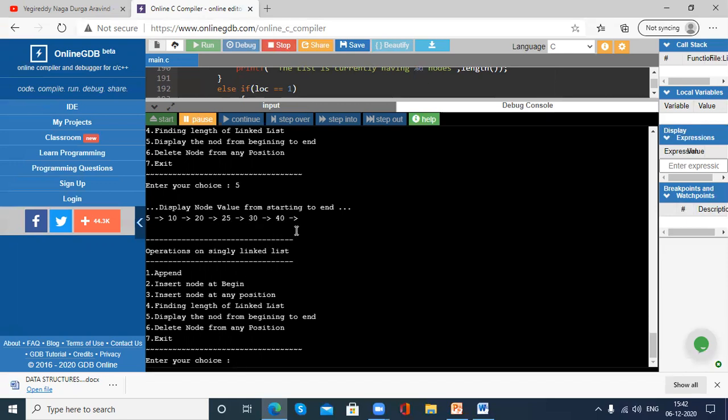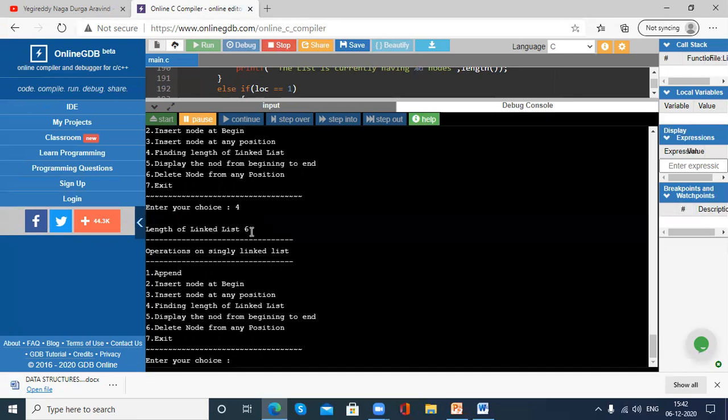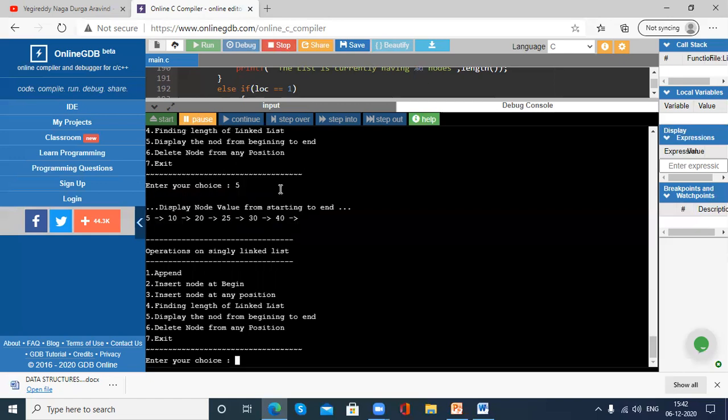So here, what is the length? Length should be 6. Let me check whether the length is coming as 6 or not. So the length of the linked list is 6. Now let me try to delete the node from the beginning. When I try to delete the node at the beginning, 5 should get deleted, the first node.